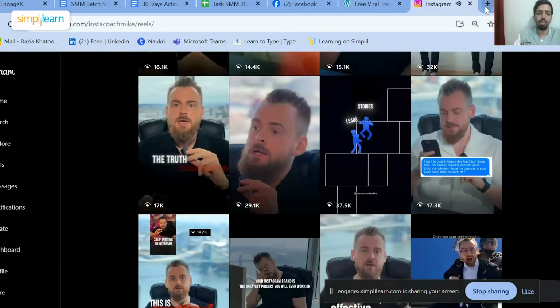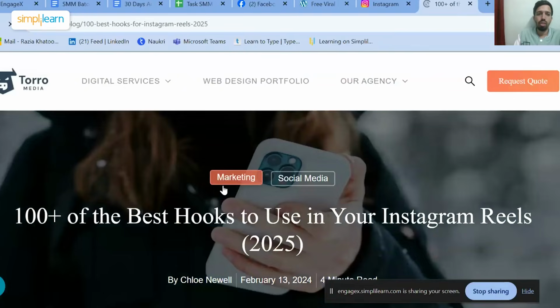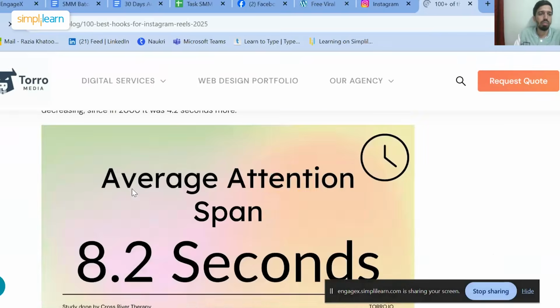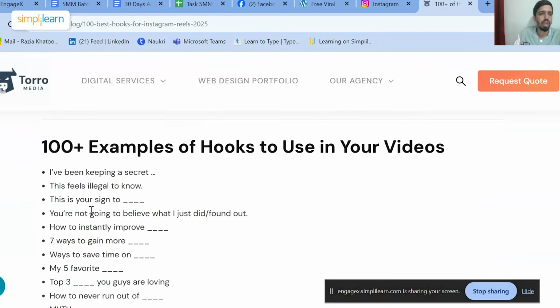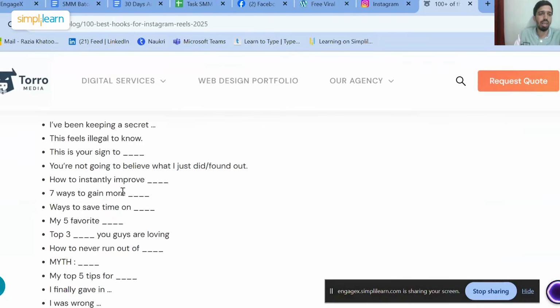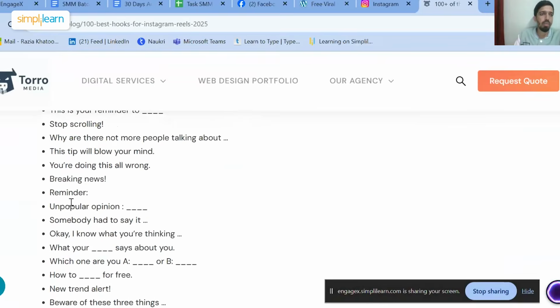There are some hook points, so you will have a lot of things. See, 100 of the best hooks to use in your Instagram reels. So you will have very good points here. See what a great hook is. I've been keeping a secret. This feels illegal to know. This is your sign to get started. 7 ways to gain, ways to save time, my five favorite AI tools, top 3 Instagram tools, you guys are loving it. So you can see there are n number of concepts.